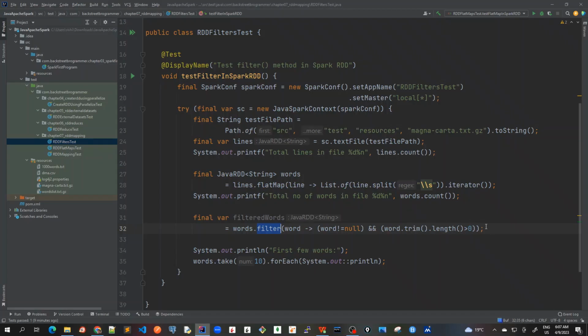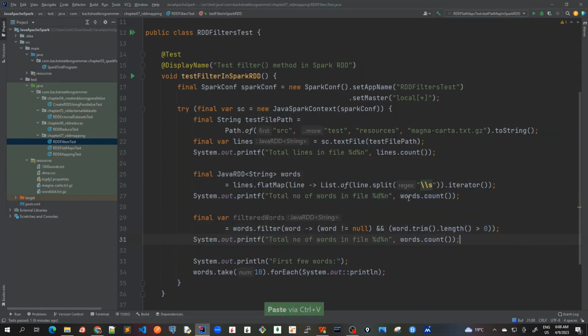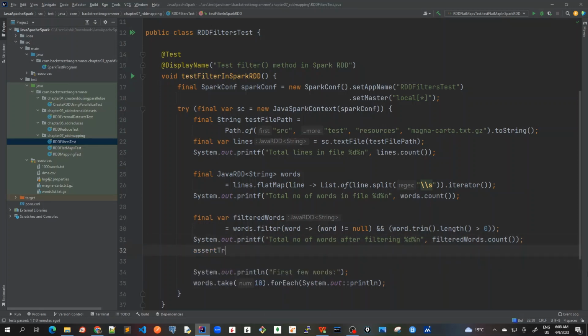Okay, so let's go back to our unit test case. We got this Control-Alt-L format, and now we can again call the same first few words. Or before that, after removing this, we are already printing the words count here. So let's see what the word count is after we have filtered. We expect that it should be less than this words. So the number of words after filtering would be filteredWords.count. And we can also assert here, assertTrue that filteredWords.count should be less than words.count.